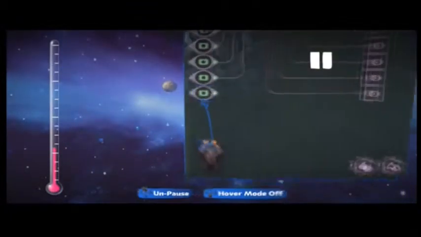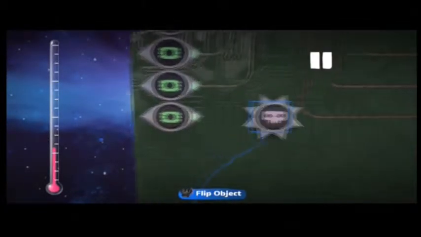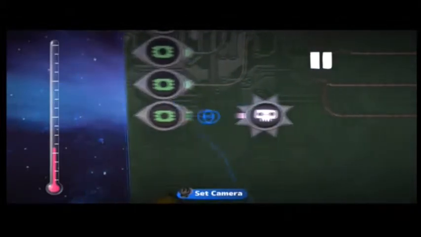Now you're probably wondering, what happens with the last tag sensor? Well, that one actually hooks up to a destroyer to prevent the level from overheating way too early.